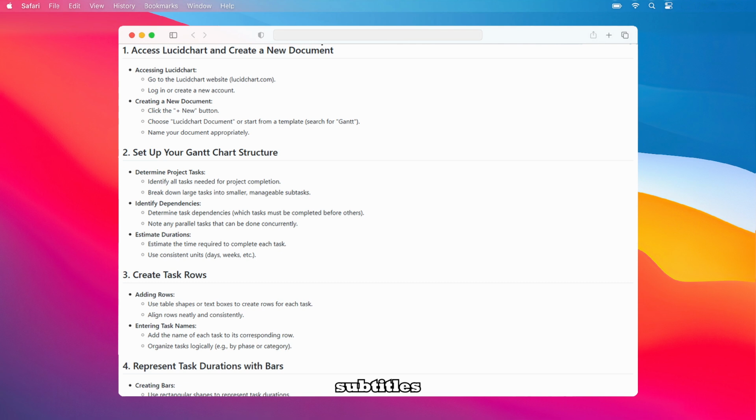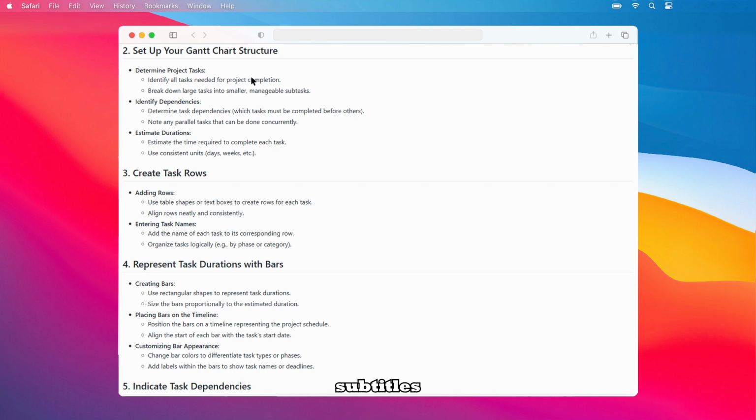Let's set up your Gantt chart structure. Begin by determining all the individual tasks needed to complete your project. Break down any large tasks into smaller, more manageable subtasks for better control. Next, identify any dependencies between these tasks, noting which ones need to be completed before others can begin. Also, identify any parallel tasks that can be worked on simultaneously. Finally, estimate the time required to complete each task, using consistent units like days or weeks for accurate tracking.